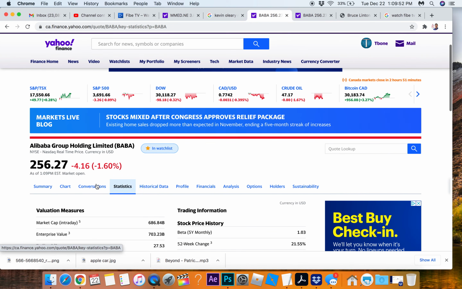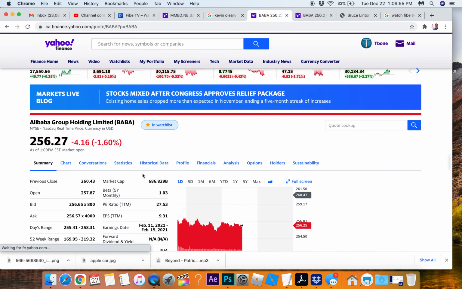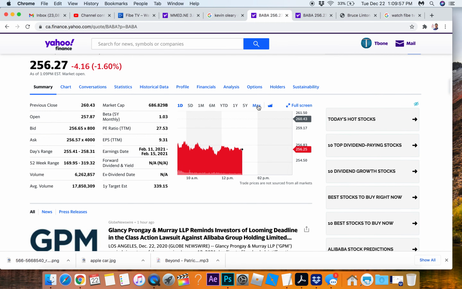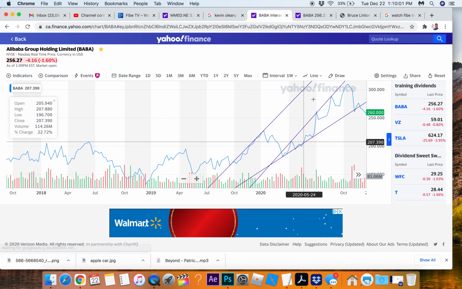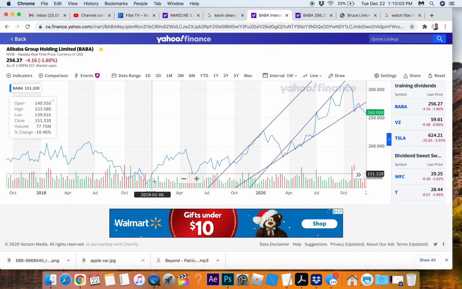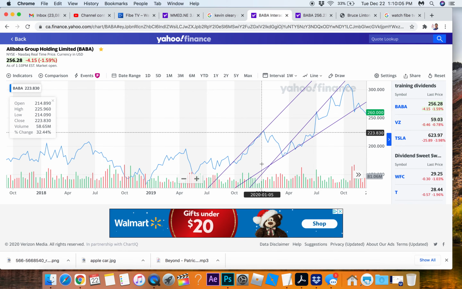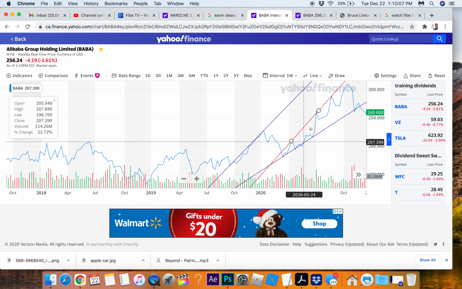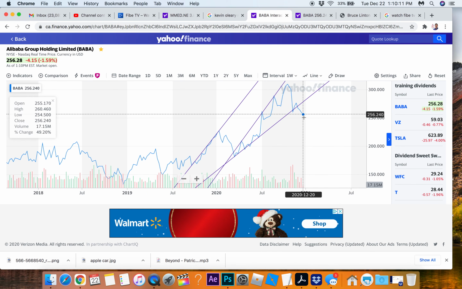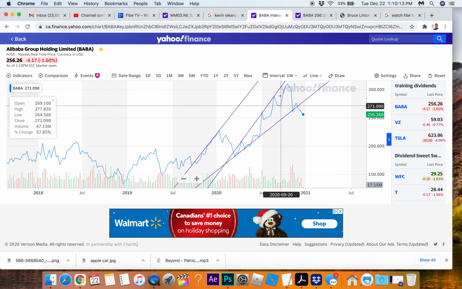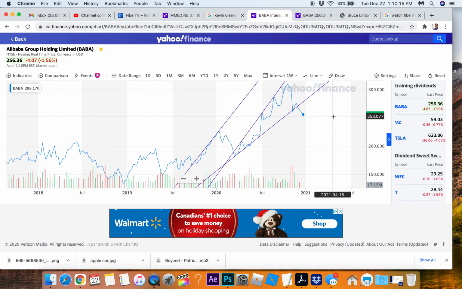So today we learned how to click through some of these statistics. Go to the charts, hit max, and then go to full screen, and you can start drawing lines. And try to figure out for yourself where you'd like to buy, when it's a good deal, and where to sell. So for instance, if the stock decided to come back up and bounce off there, you might want to sell at the top there and wait for it to fall down.